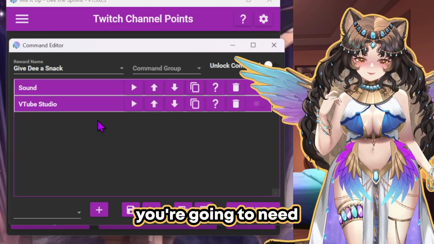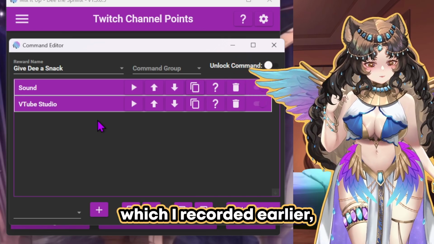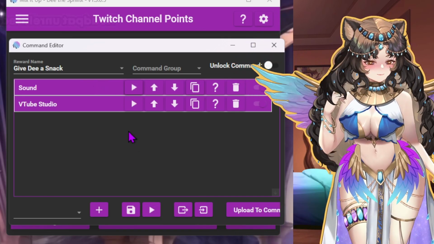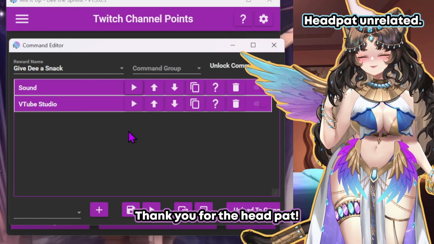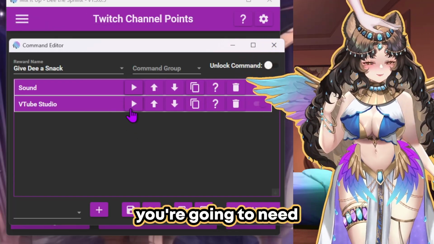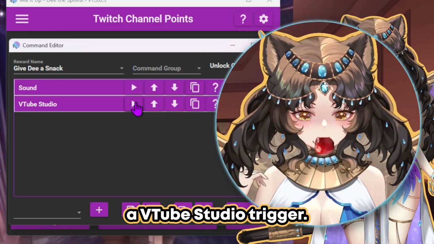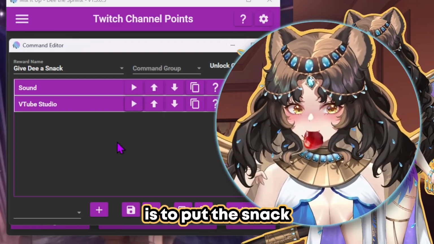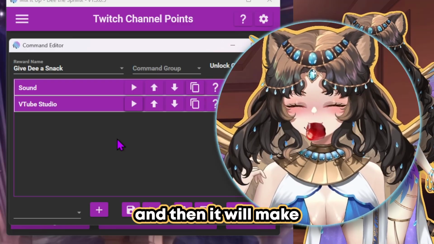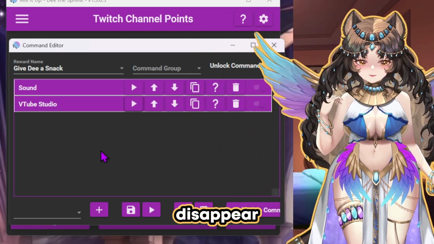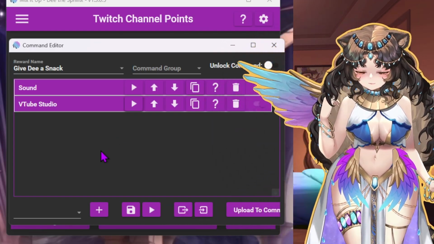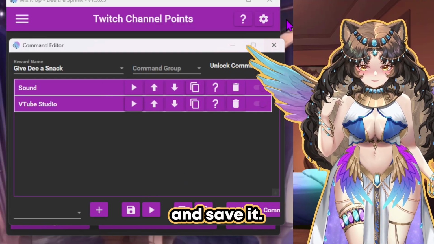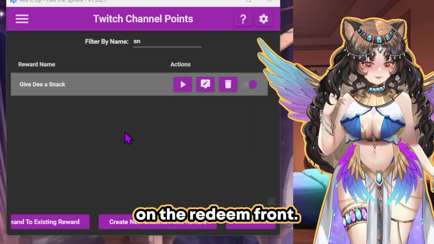For this redeem, you're going to need 2 things. A sound file, which I recorded earlier using Audacity and some sound effects. A snack for thee. Thank you for the headpad. And you're going to need a VTube Studio trigger. The purpose of this trigger is to put the snack in your mouth, and then it will make the snack disappear after a number of seconds. You're going to put both of those together into your redeem and save it. That's all you need on the redeem front.